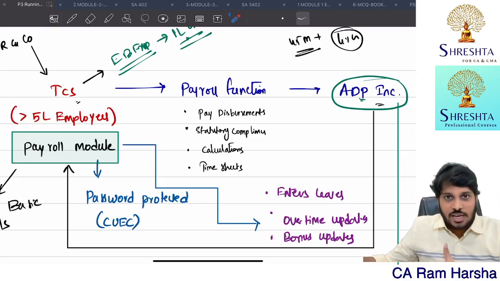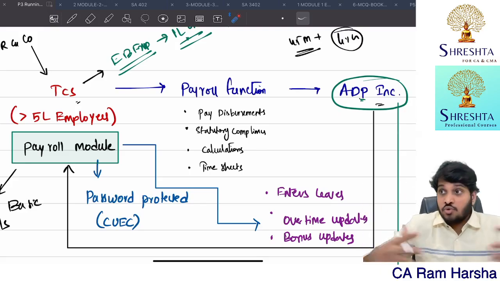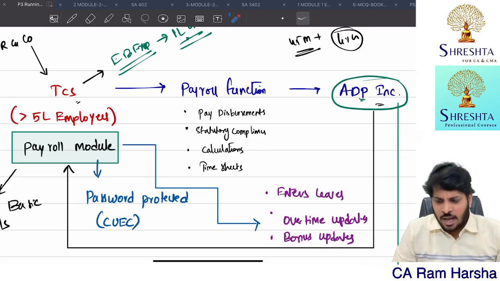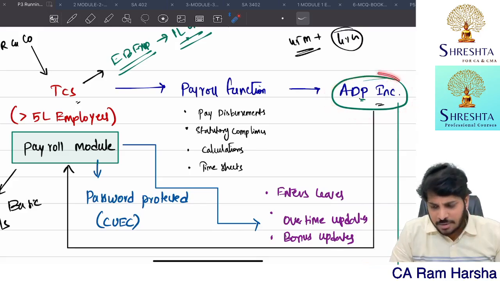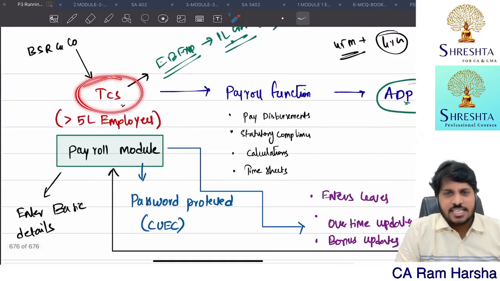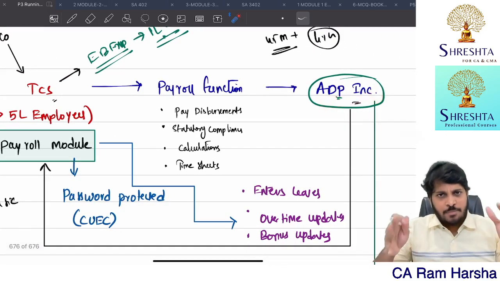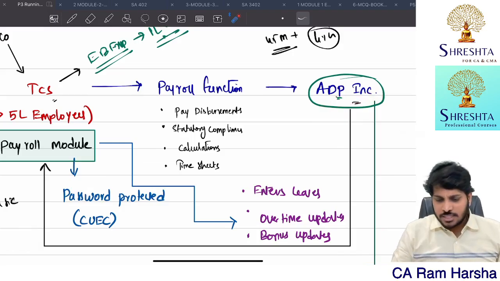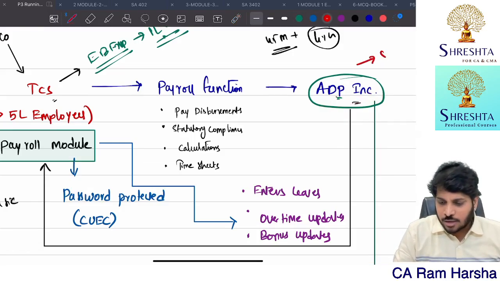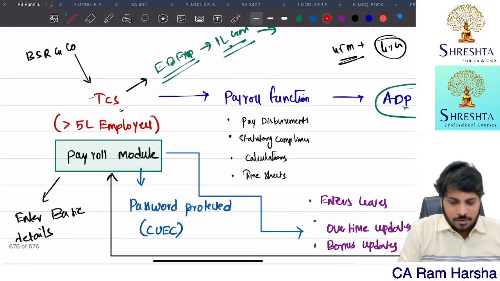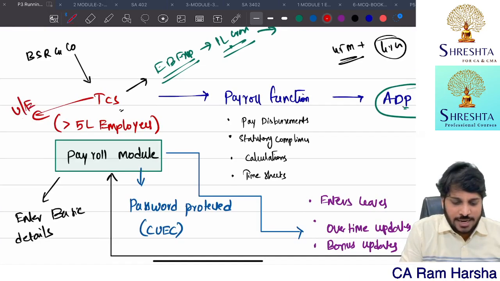Whoever my clients were there, right? Whoever my users, user entities, we call them as what? User entity. From ADP Incorporation's point of view, TCS is a user entity. ADP is a service organization which is providing payroll processing services. So this is a service organization. We call TCS as a user entity.